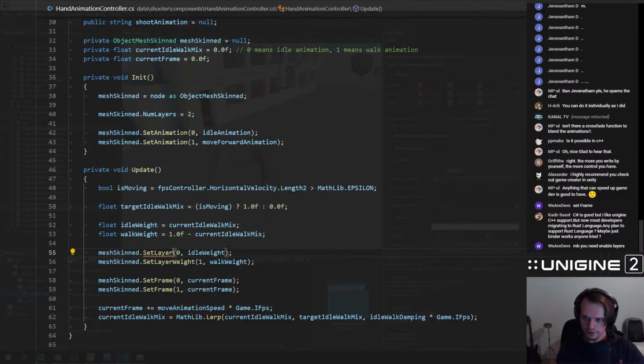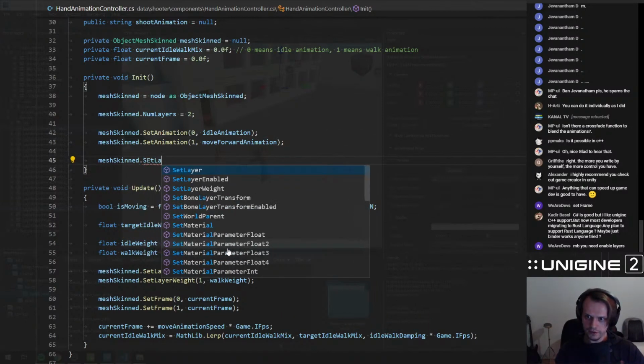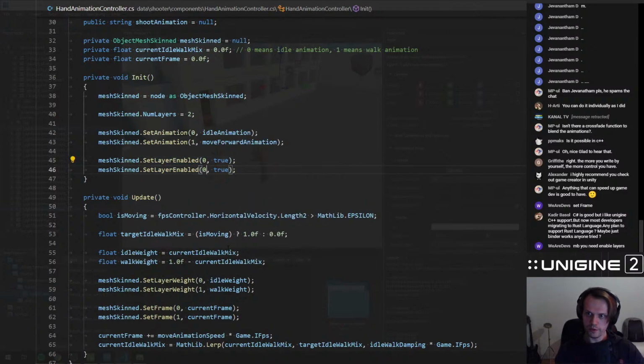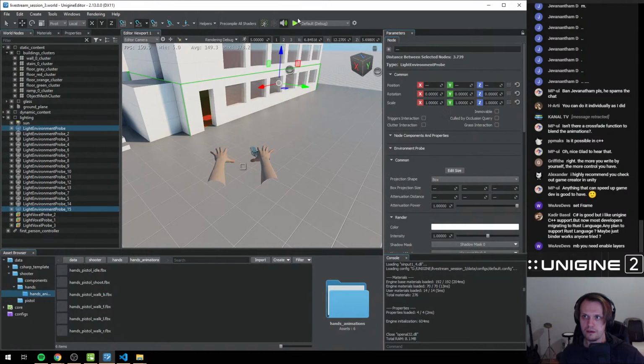Yeah, let's actually enable them once. Set layer enabled. This is enabled by default, but we will be explicit about it. Okay, so we enable both layers. We set up layer weights and we set up frames. That's all we need to do in order to blend them.